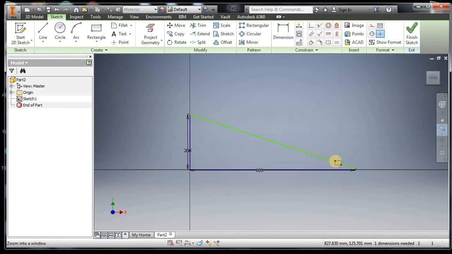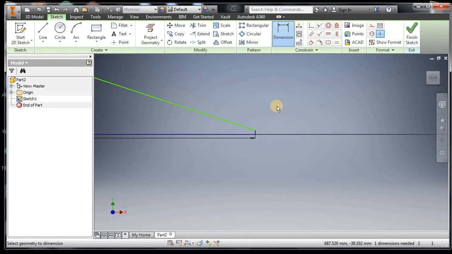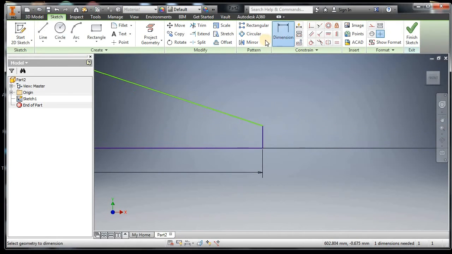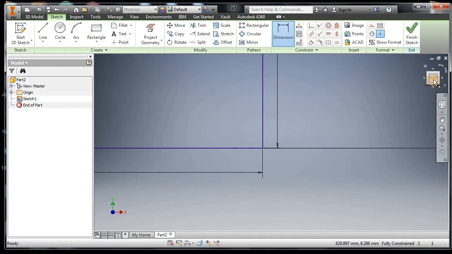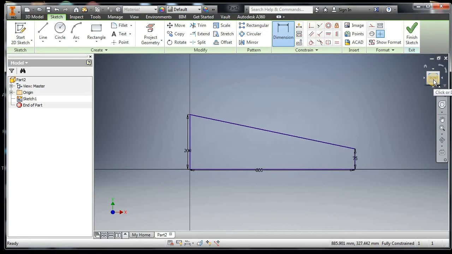And I'll do another zoom window up on this front. Maybe a little bit further. And this dimension is going to be 75 millimeters. When you do a zoom all, then this is what your final part should look like.